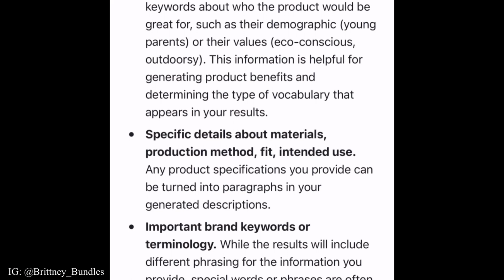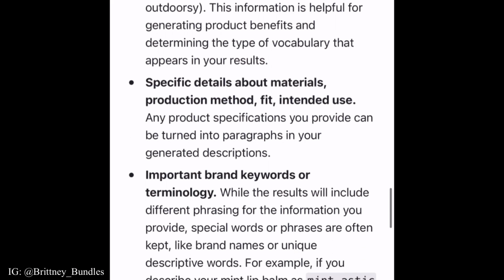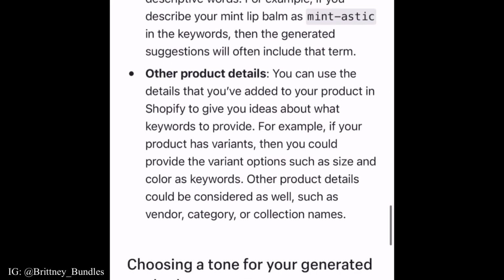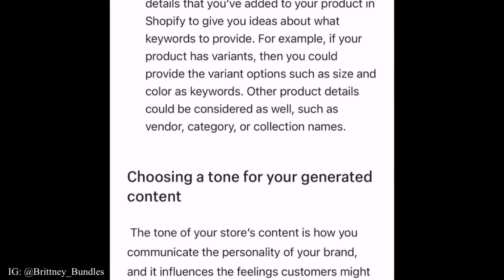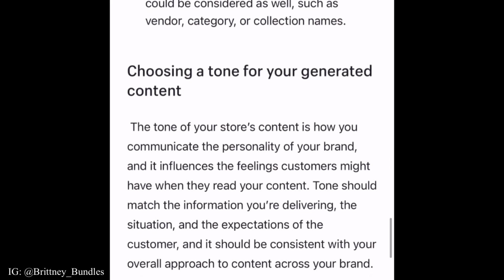So any product specifications you provide can be turned into paragraphs in your generated descriptions. It talks about important brand keywords or terminology, and then it also goes over other product details. So you can use the details that you've added to your product in Shopify to give you ideas about what keywords to provide. For example, if your product has variants, then you can provide the variant options such as size and color as keywords. Other product details could be considered as well, such as vendor, category, or collection names.